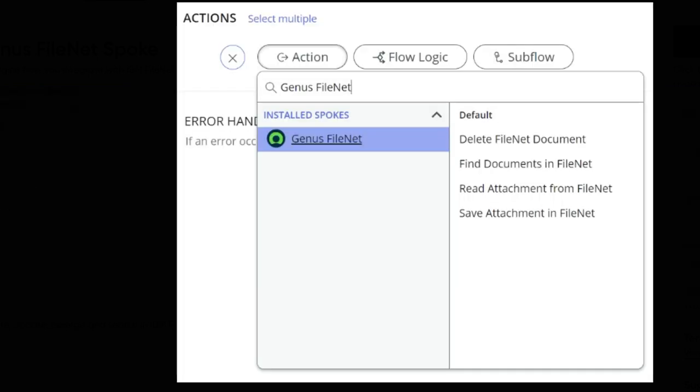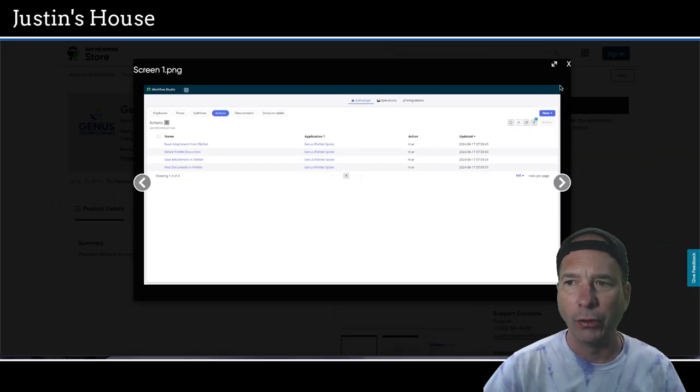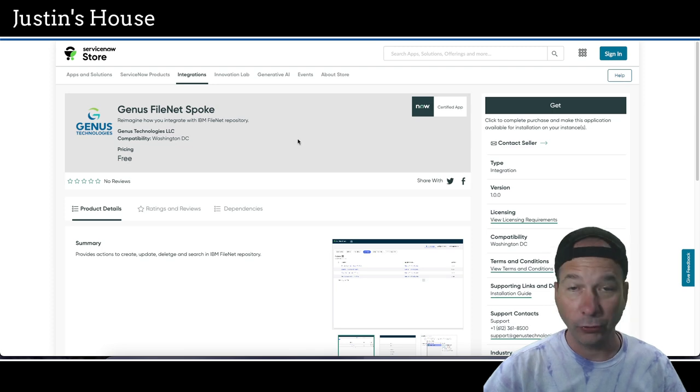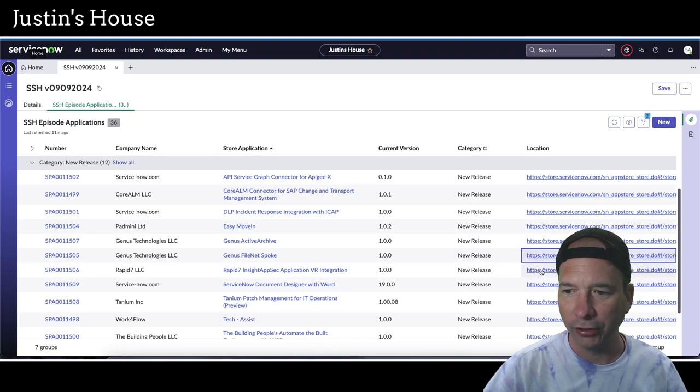Next screenshot is also from a flow or subflow showing the Genus FileNet Spoke actions if you were to select them while you're building. And then we're back to our first screenshot showing the list of actions. And that's what's new. That's also new from the team at Genus Technology LLC.